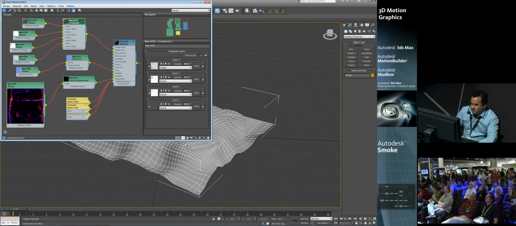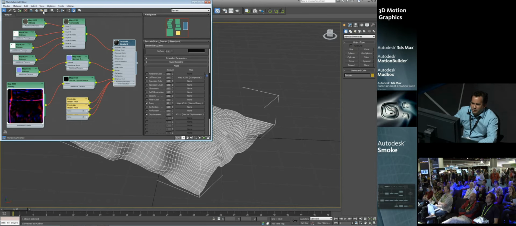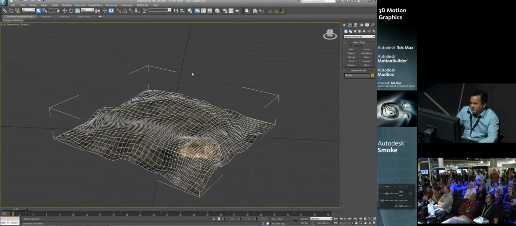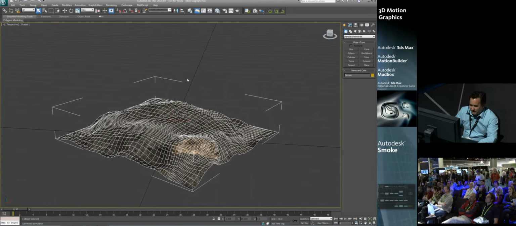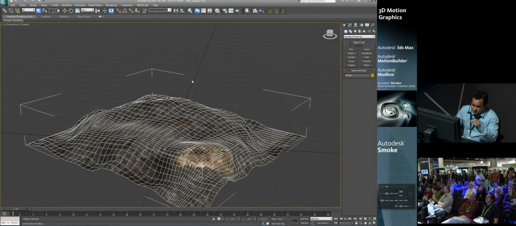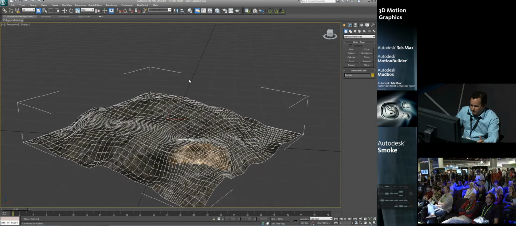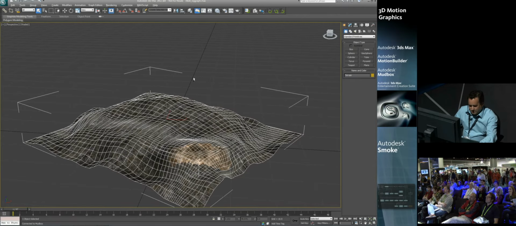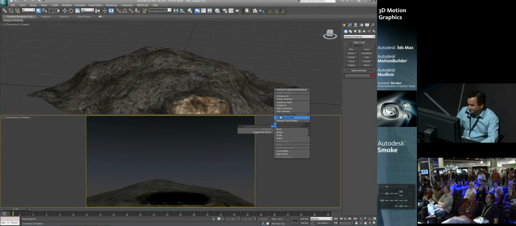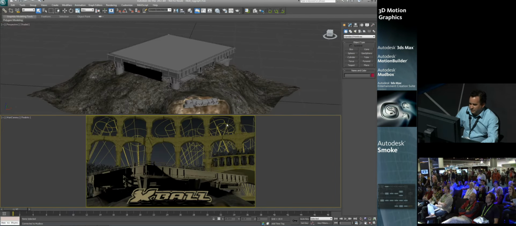So if I just go here and say assign to this object here and show it in the viewport, we now have our object ready to render and have the full details rendered and give me the detail from Mudbox. So what I'll do now is I'll jump back to my camera with the final scene.